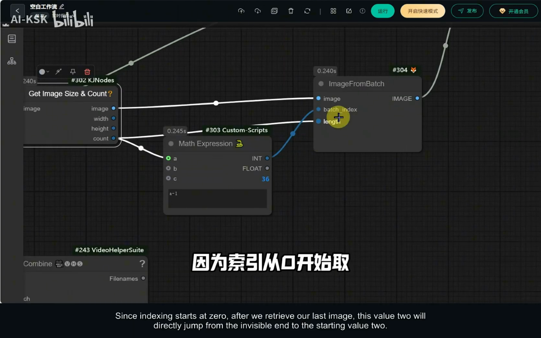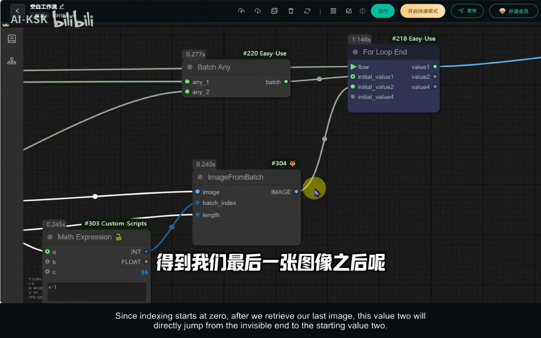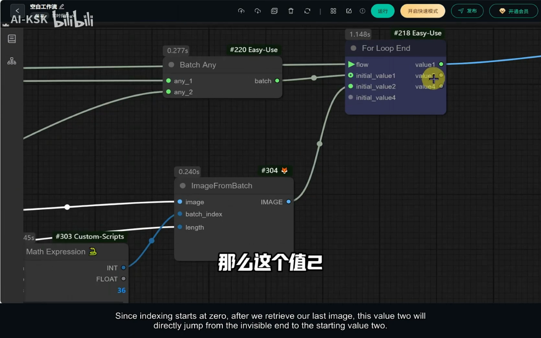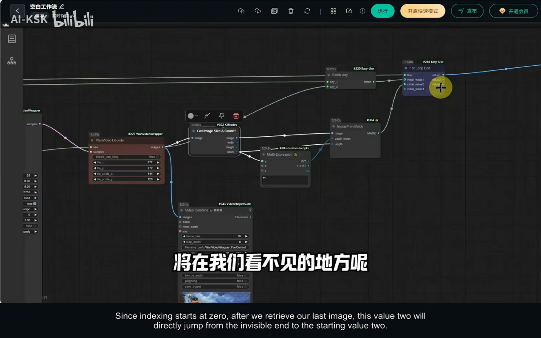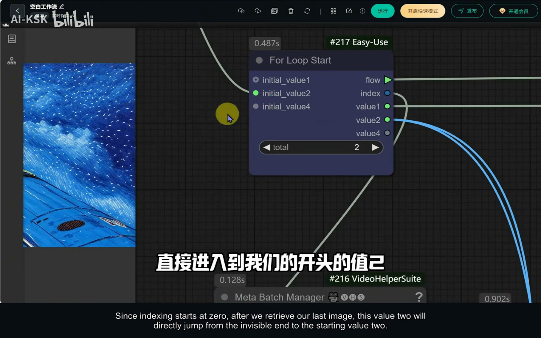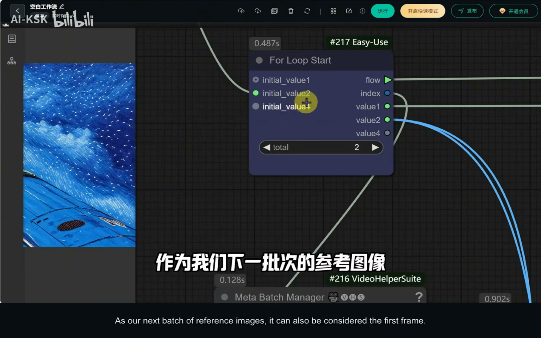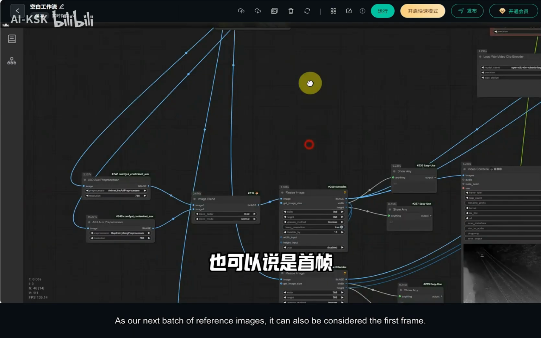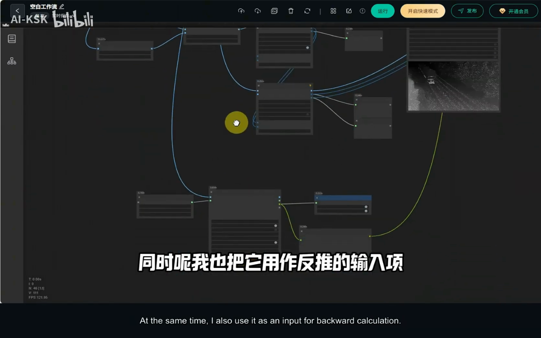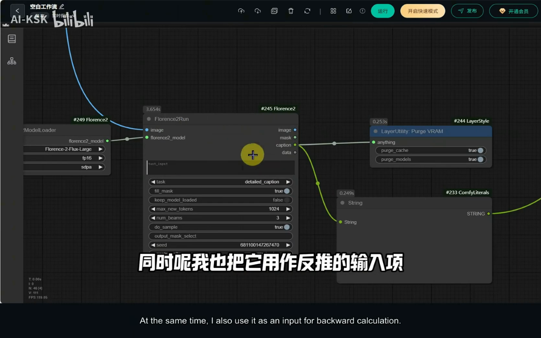Why is that? Since indexing starts at 0, after we retrieve our last image, this value 2 will directly jump from the invisible end to the starting value 2. As our next batch of reference images, it can also be considered the first frame. At the same time, I also use it as an input for backward calculation.